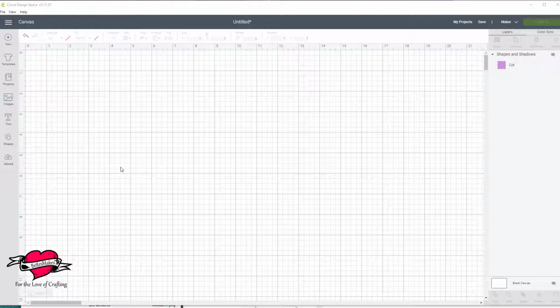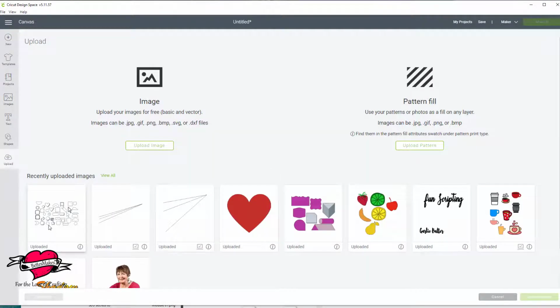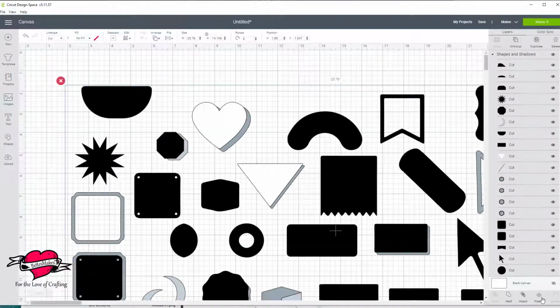So here we are in Cricut Design Space, and today we're going to take a shape and put some text around it. Now I have chosen a shape out of the shapes file, and I'll show you where that is. If you click on uploads, you'll be uploading a file called shapes and shadows, and I'll just put it on our canvas just to show you what this is.